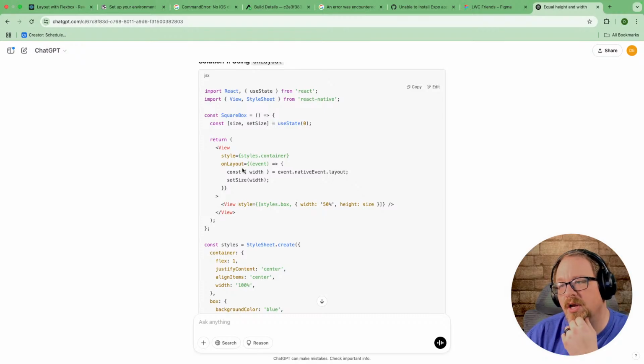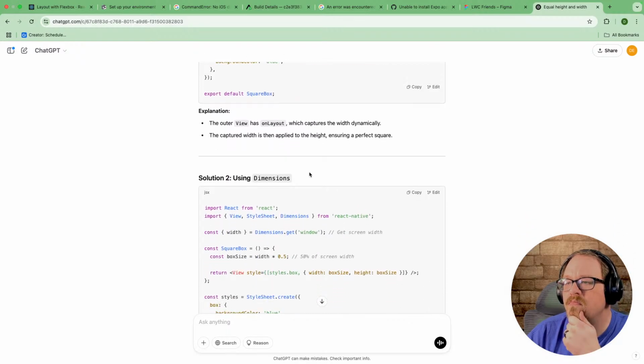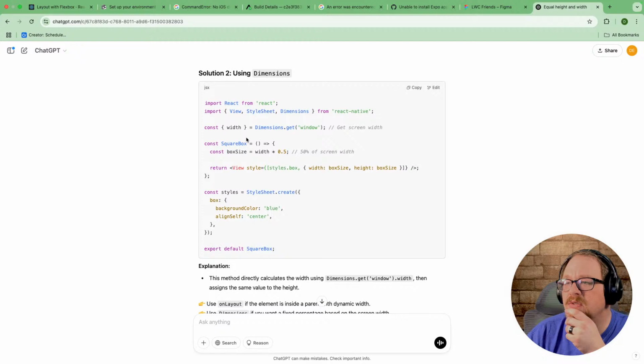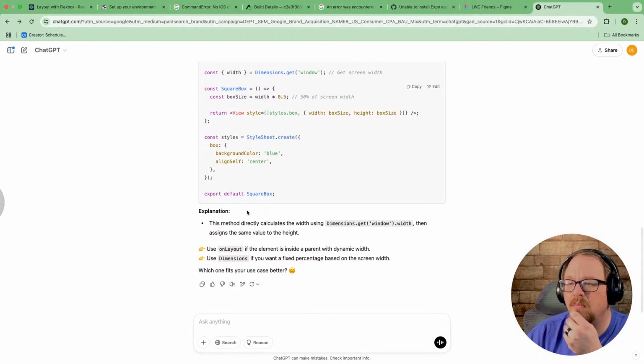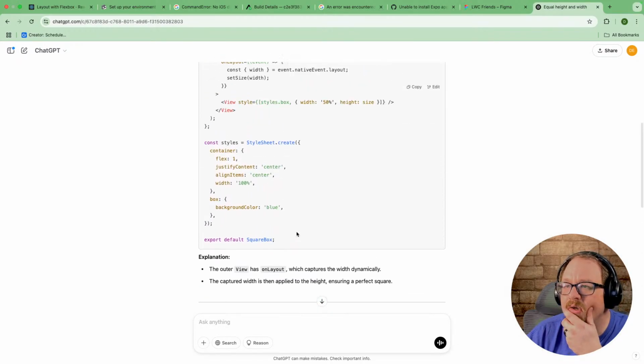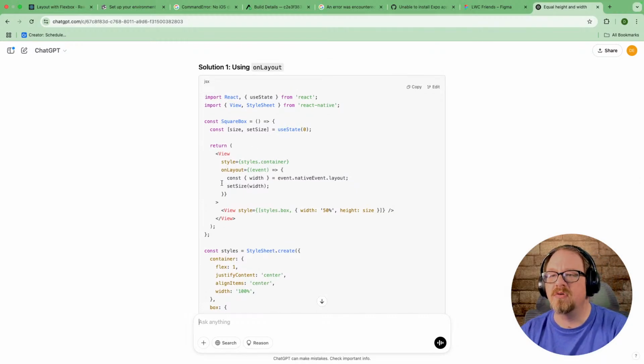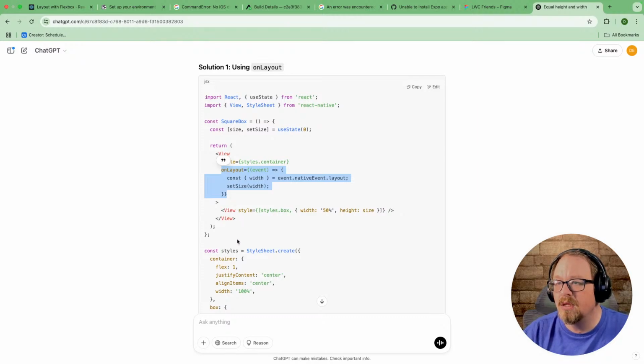Oh, I see what they're doing. Okay, so they're getting event native event dot layout. Native event dot layout. I don't know what that is. Using dimensions. That's what I'm using for the other thing. I don't really want dimensions because I want the value. Oh, that's not helpful. There we go. I want the value of the. Maybe this is it. Let's try this. We'll see if it works.